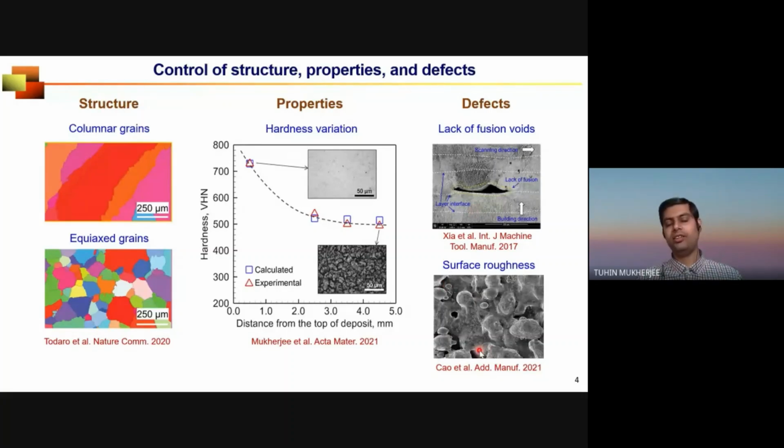Surface roughness is another concern. Now, surface roughness can be improved by post-process machining or grinding. But we use additive manufacturing for making very intricate parts having internal cooling channels, and so on and so forth. Now, how can you improve the surface roughness of internal cooling channels by using machining? It not only adds cost, but it's sometimes impossible to achieve. So we need to somehow have some strategy to control structure, properties, and defects.